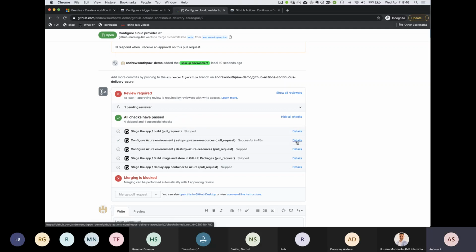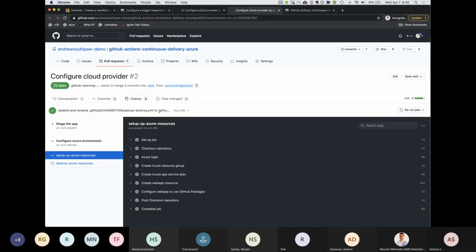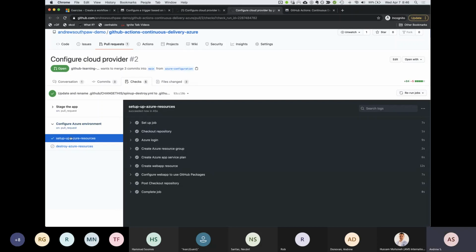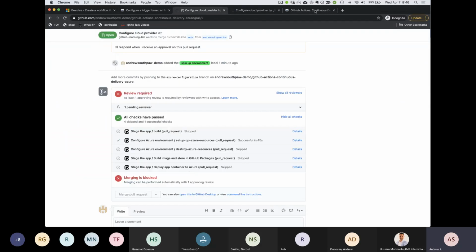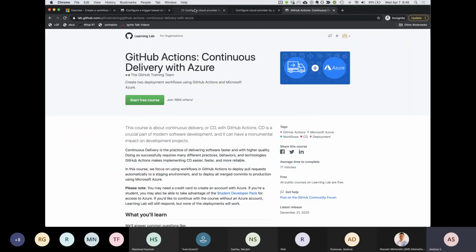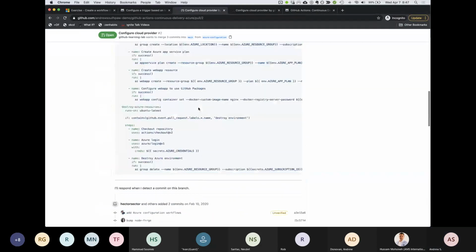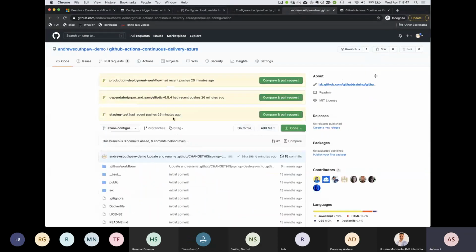If I want to, I can go into the details for the action. And again, over here on the left, we can see the different kinds of actions available. In our particular configure Azure environment, we have just this one job that runs, and we can see all of the different steps. So these steps correspond to the steps in the file. If I can find it again, which I can't. So I'll pull it up.